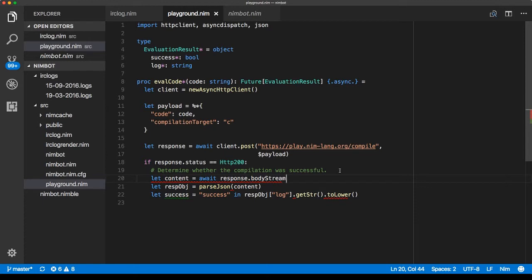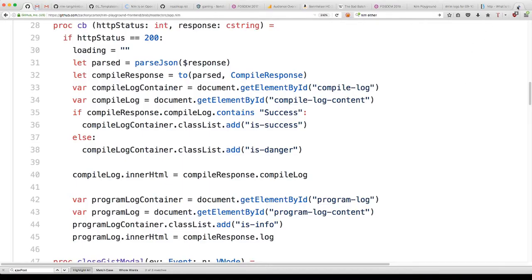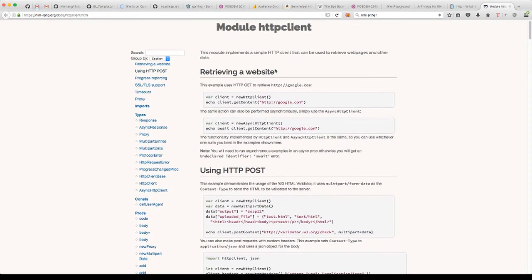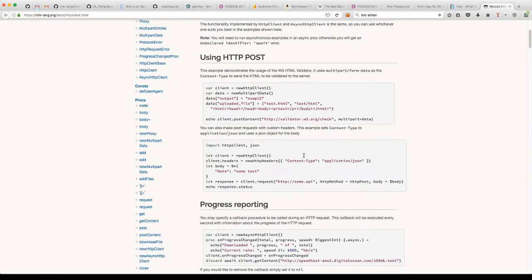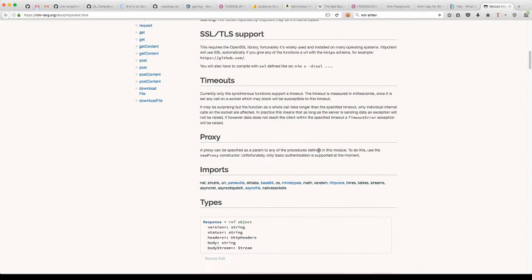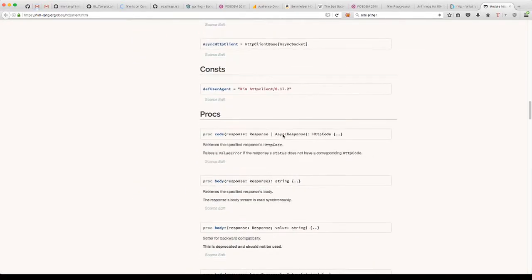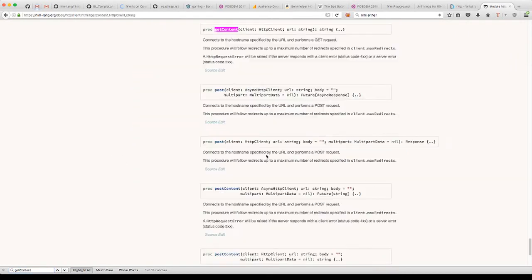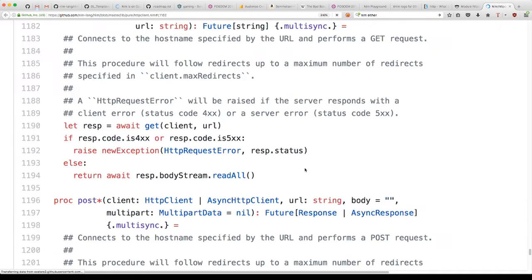How do you do it? Will the documentation have my answer for me? HTTP client. Nope. But what will have my answer is get content, because it has to read this stuff. So if I look at its source, I will be able to see it.